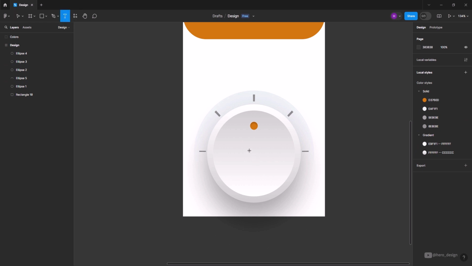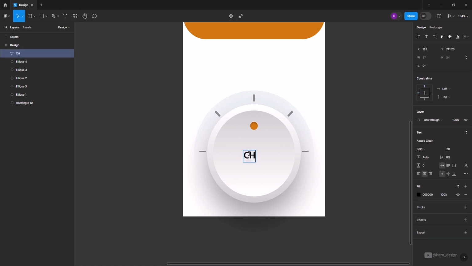I will select the text tool and click here. I write the phrase choose size here. The settings look like this. The font is Adobe Clean. Font weight is bold. Font size is 28, and I choose Align Center and put this phrase here.